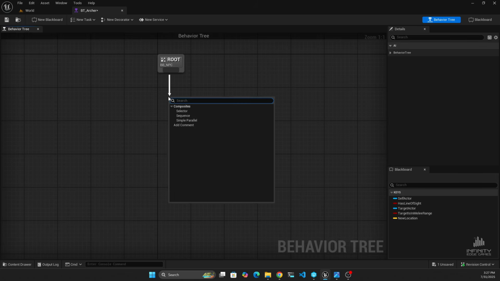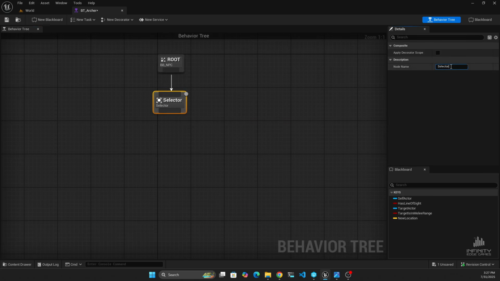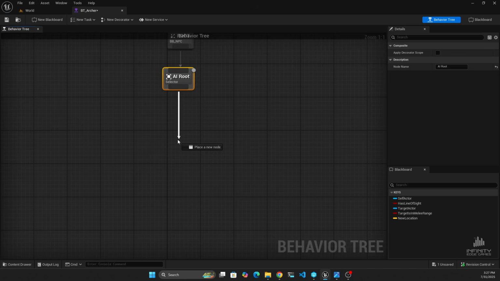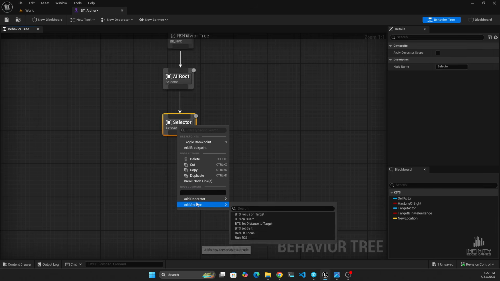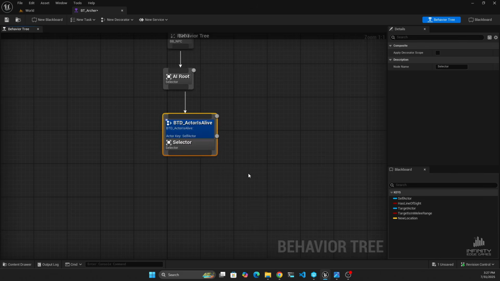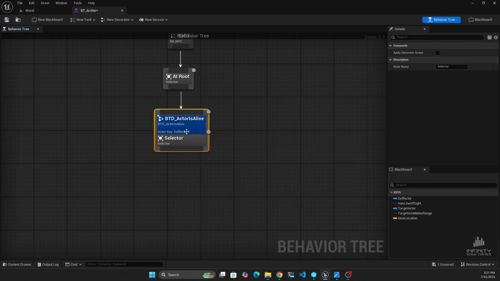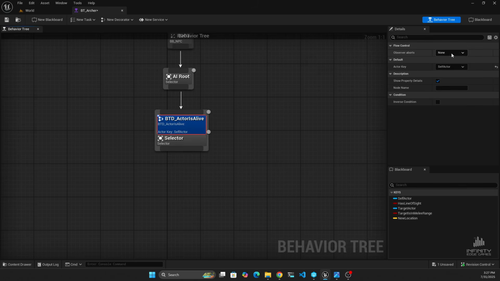As always, add a selector node beneath the default root node. Then we need to make sure the entire behavior tree only runs while the AI-controlled character is alive. To achieve that, add a new selector with the Actor is Alive custom decorator we created in one of the previous tutorials. Make sure to configure the Actor is Alive decorator as shown in the video.